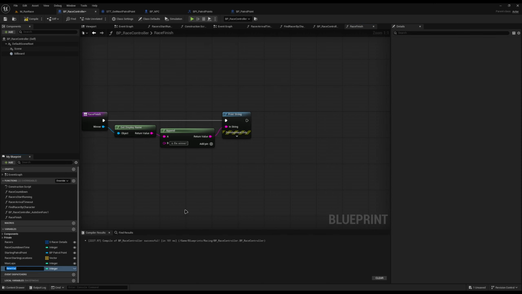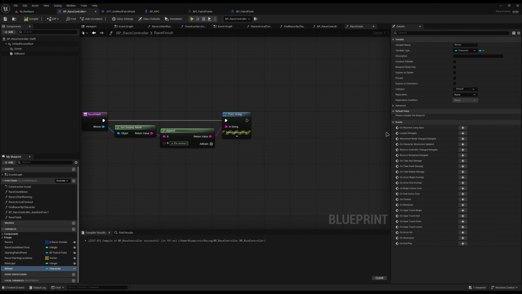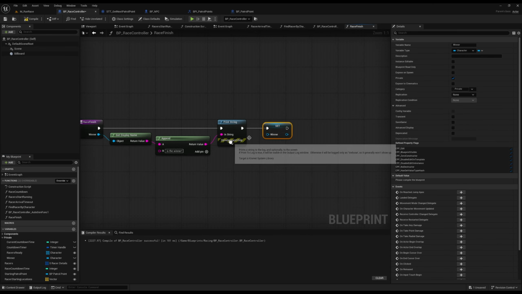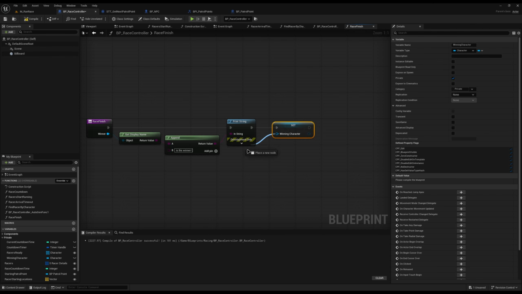So I'm going to add a variable down here called winner, and I'll set it to a type of character, and I'm going to keep this as private because we don't actually need it doing anything. We don't need anything else accessing it. But what I am going to do is set it to our winner here. We've got two things called winner. Oh, that's not a good idea. Winning character. There we go. I'll rename it. And I'll set this to our get winner, like so.